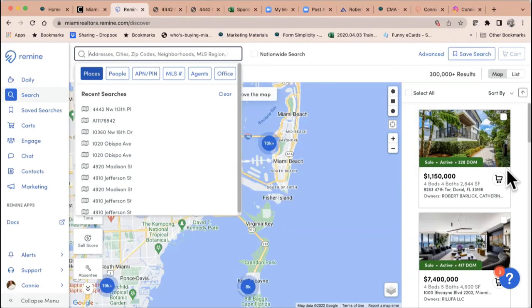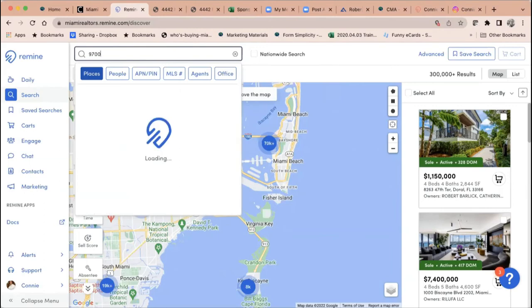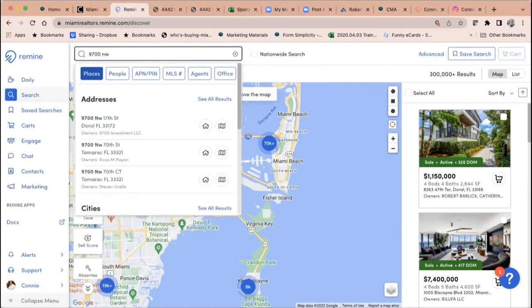Okay, 9700 Northwest 18th. And it's this one in Plantation. And I want the property, so I click on property details.